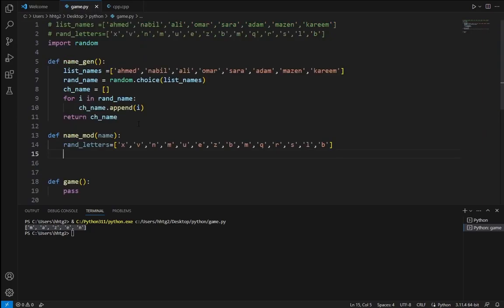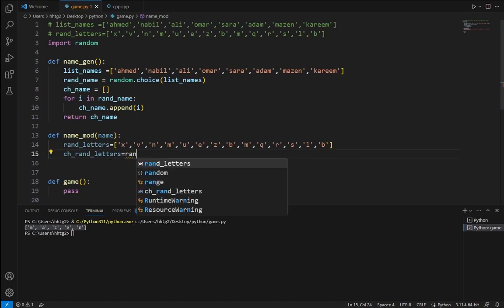So now we will need to choose some random letters from this list and extend the name list with it, then shuffle it. So we will choose the letters first. ch_rand_letters, maybe like this. We will use the random module dot choices.